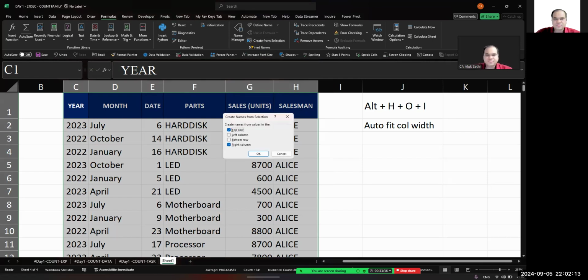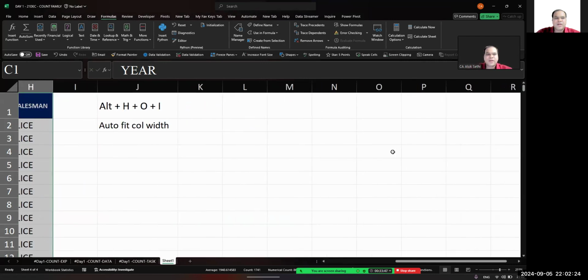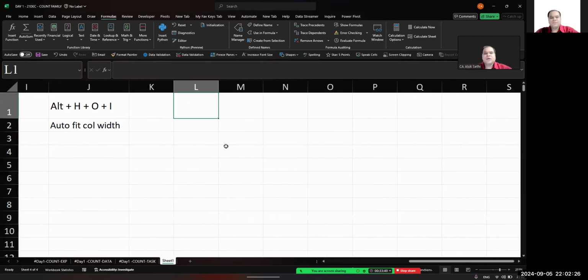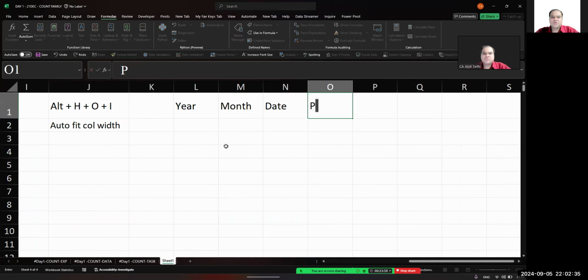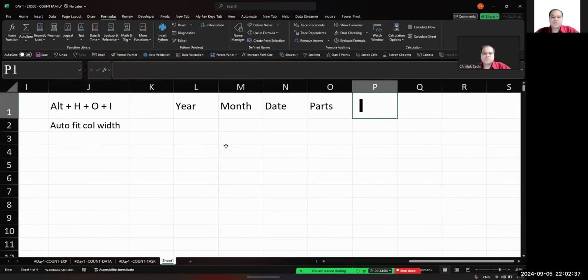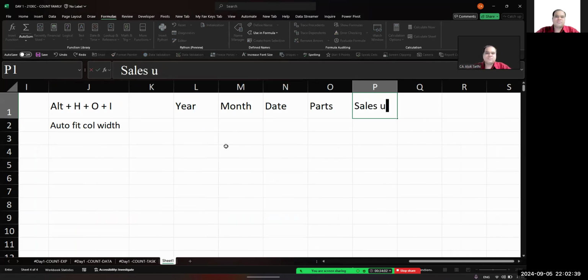Ctrl+Shift+F3. Create names from the values in the top row. We'll select top row. Now we'll click on OK. Now what has happened? I'll tell you. I'll type year over here, month over here, date over here, the parts over here, sales unit over here, and salesman. This is the table which we have.